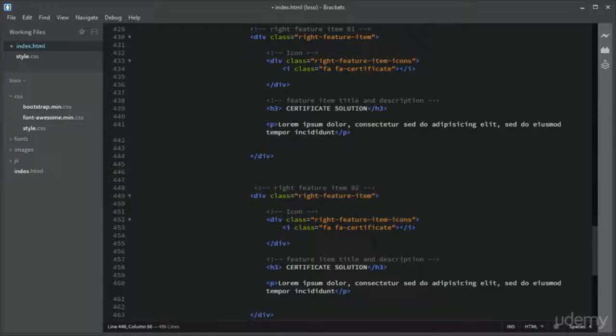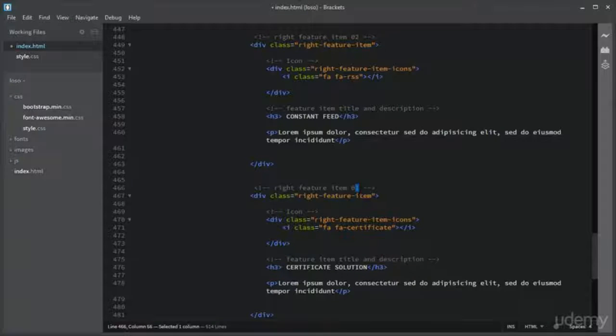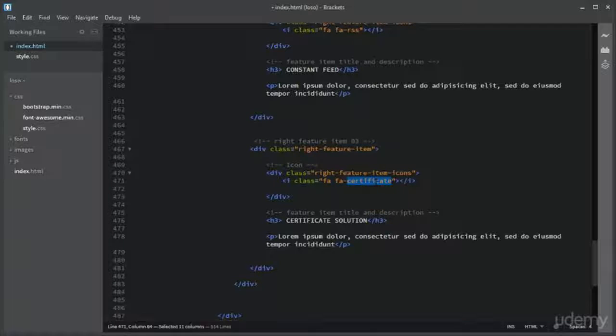I think on the right side the second is the feedback RSS, and the title would be constant feed. Let me copy it for the third feature item, and for the third it is database, and the title would be data.